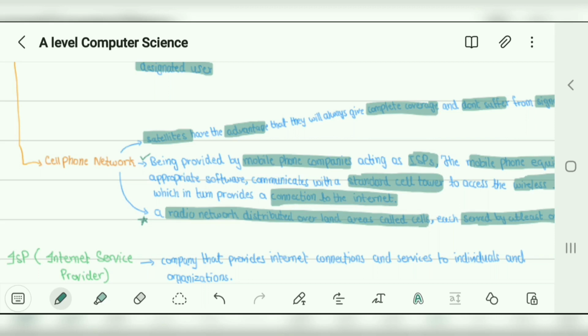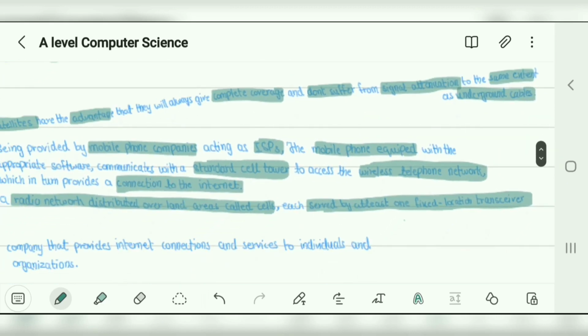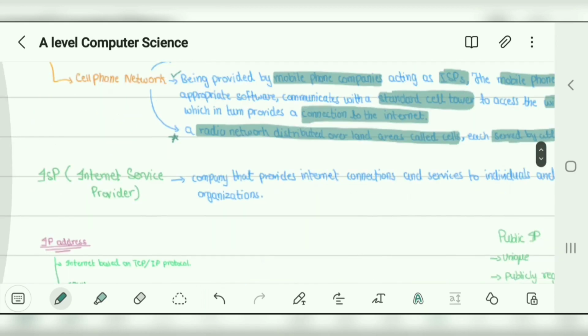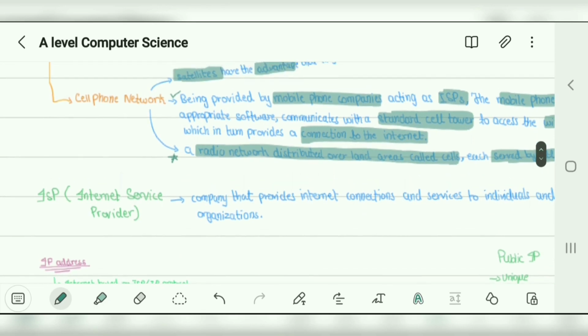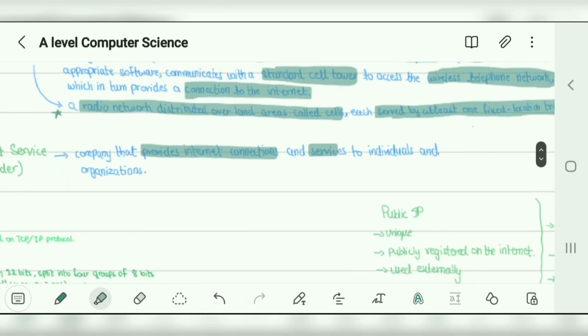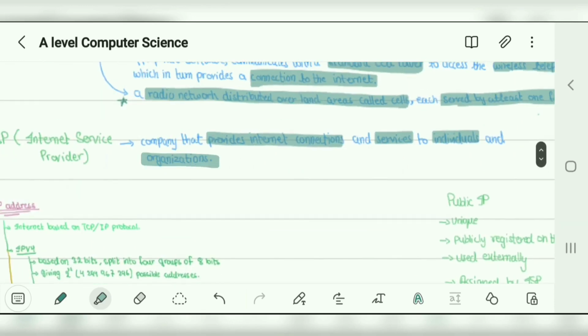We sometimes use satellite to have a connection to the internet, and wireless telephone networks. Okay, so this is the cell phone network. ISP: companies that provide internet connections and services to individuals and organizations.